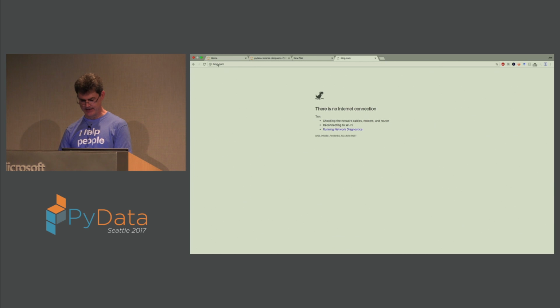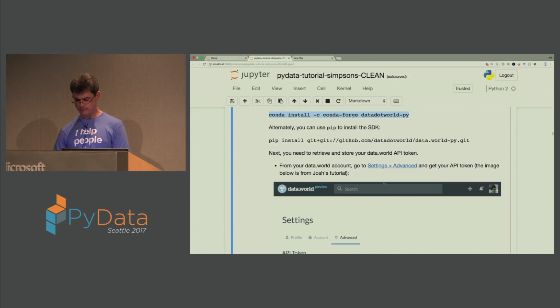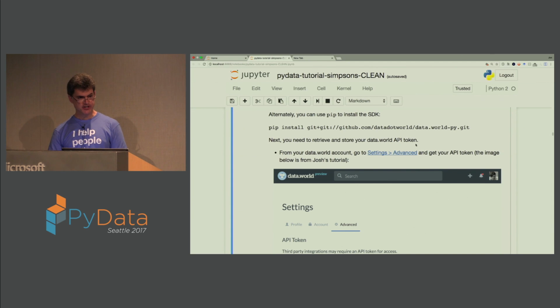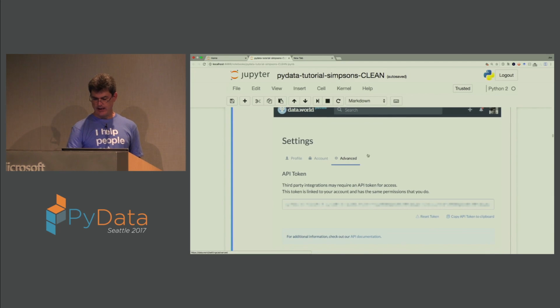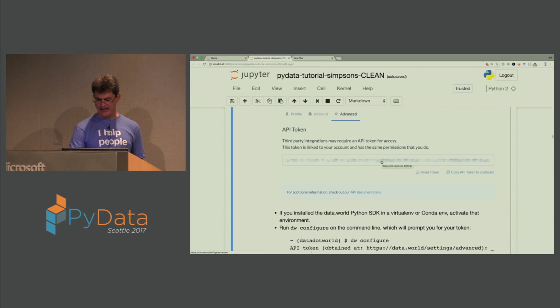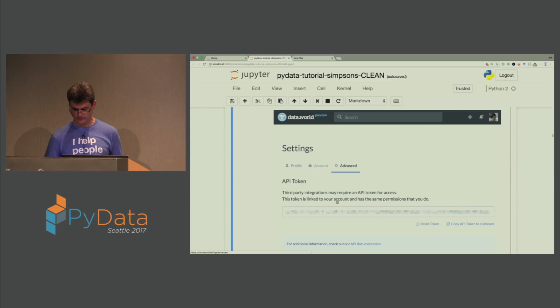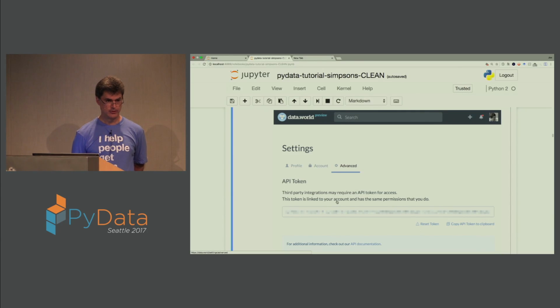Let me just see if this has come back yet. All right. And once you go to that account, you should be able to go to your settings and then click on the Advanced tab and get an API token. Anyone having any trouble with doing that?